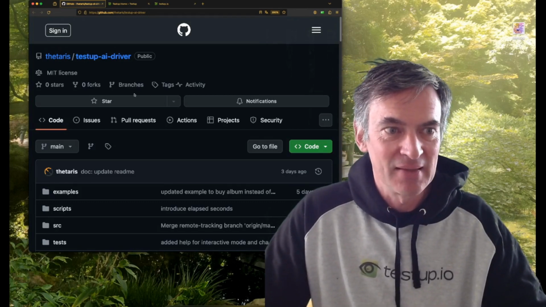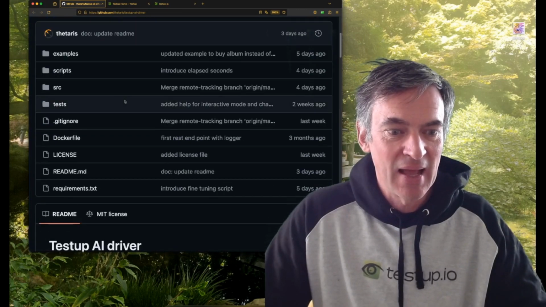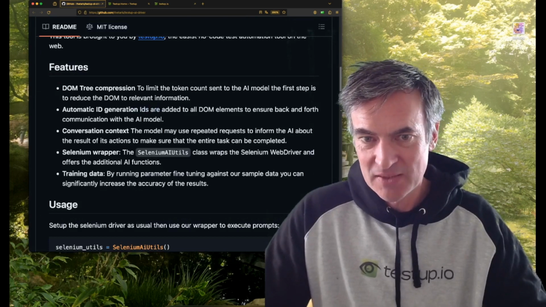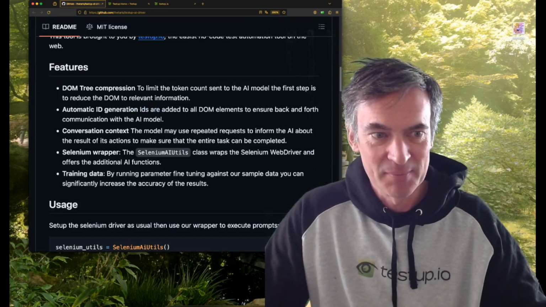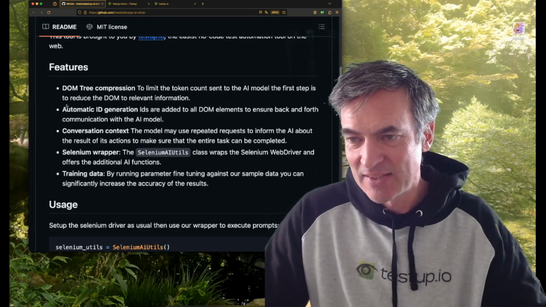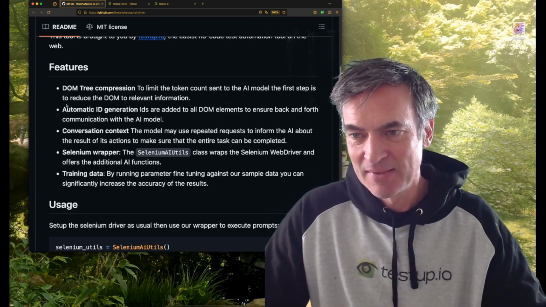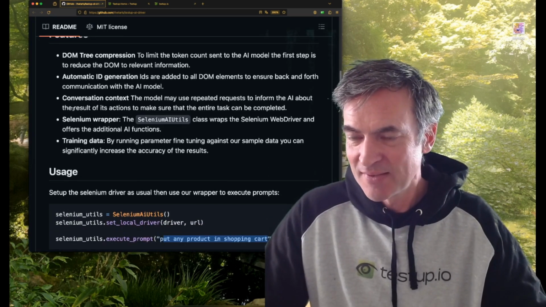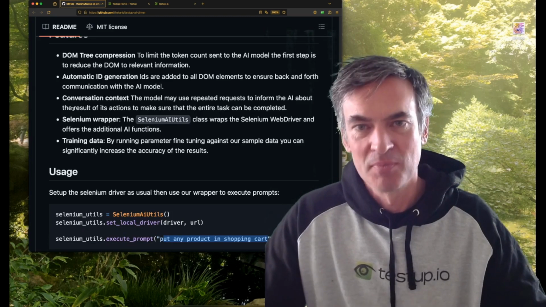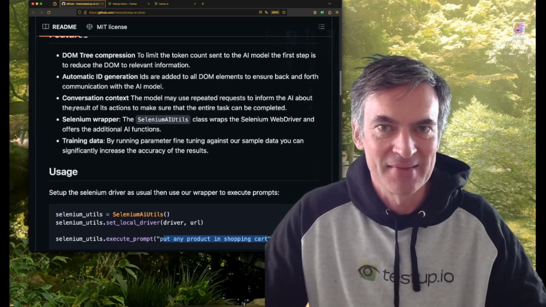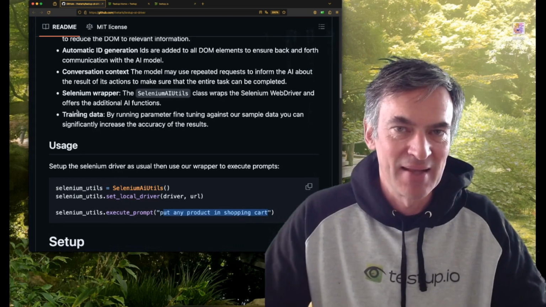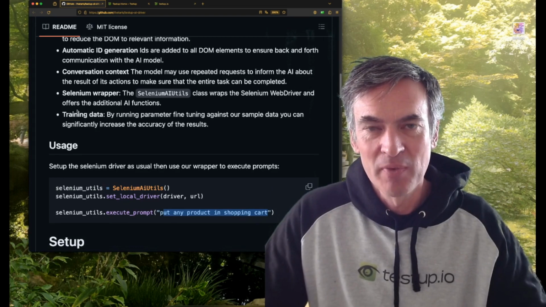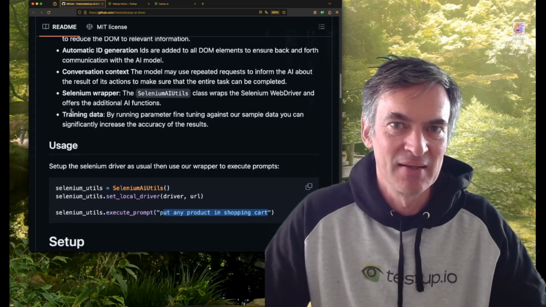Here you'll see the GitHub project page and it has the following features in it. It does DOM tree compression to minimize the token use for the LLMs. It makes automatic ID generation, so it always finds the elements that the language model wants to address. It has a conversation context, so the language model has the ability to use multiple steps before it completes the request. It has a Selenium wrapper for easy use and training data. So if you want to do fine-tuning at home, you can directly use our training data as well.